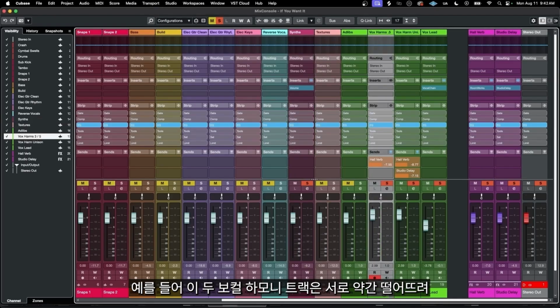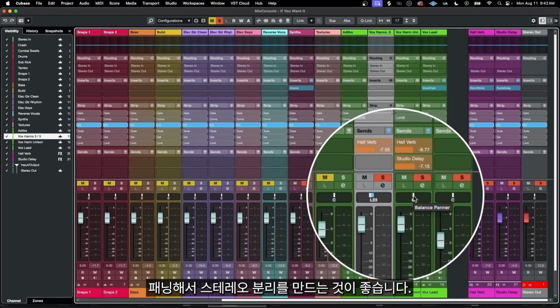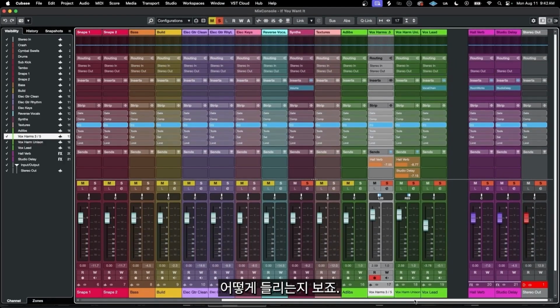For example, these same two vocal harmony tracks. I can pan these slightly apart from each other to create a bit of stereo separation. Let's see how this sounds.